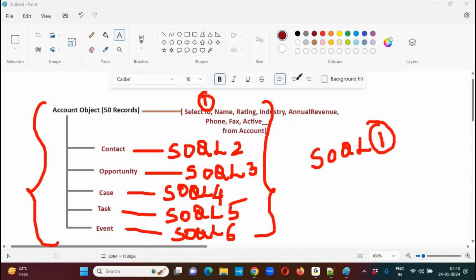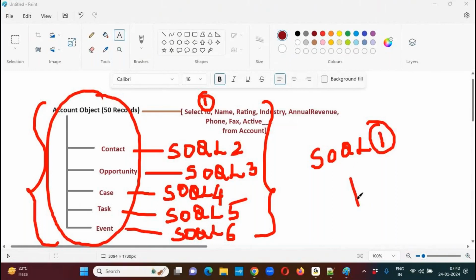Just with the help of one single SOQL query, we can fetch the data from all these objects with the help of a feature called relationship queries. That is a specialty. We don't need to use a separate SOQL query to fetch the data from each object. Through a single SOQL query, we can fetch the data from multiple Salesforce objects at a time. That is the functionality of relationship query.